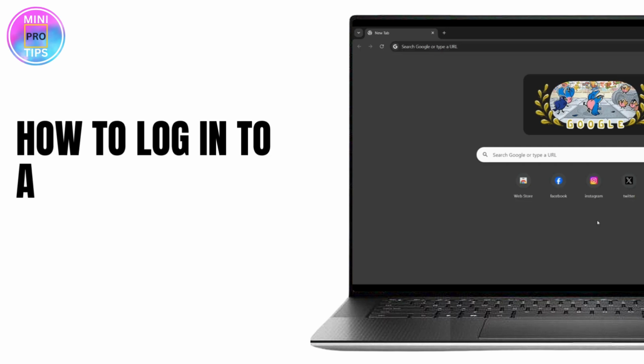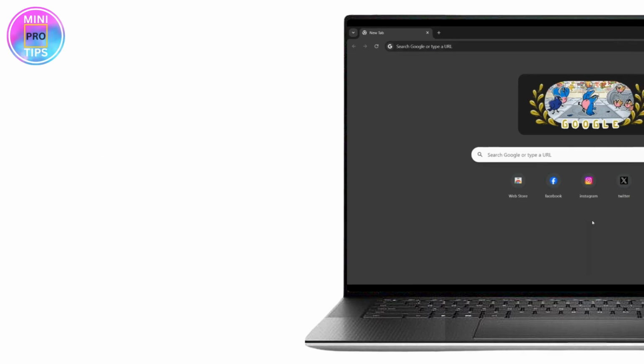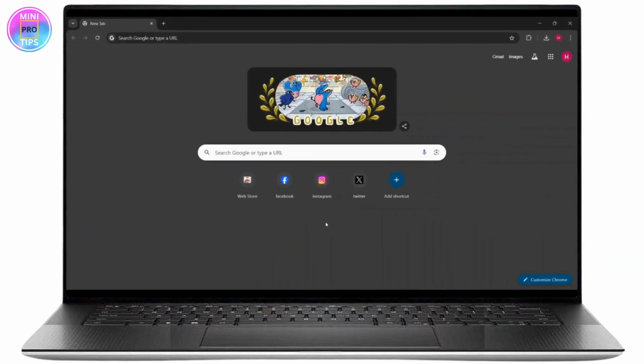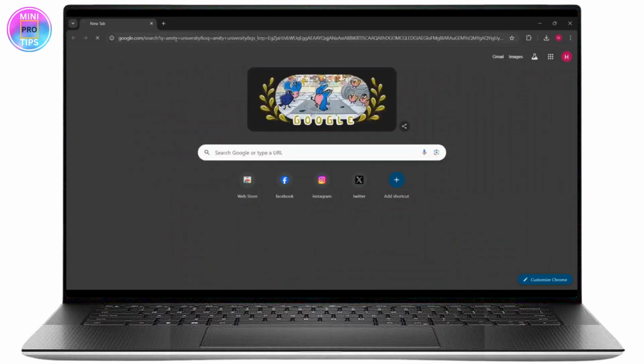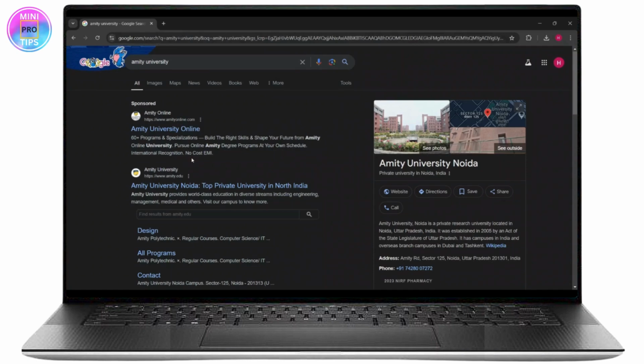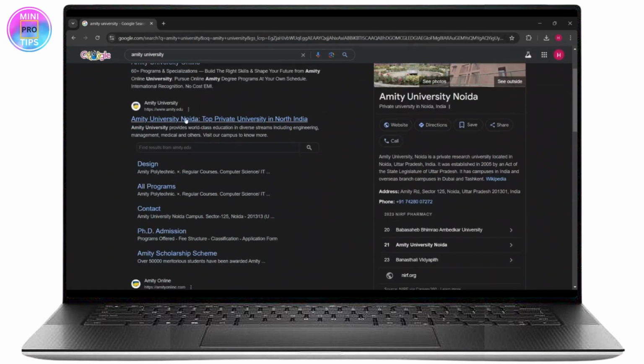How to log into your Amity University website. So if you want to log into the official website of Amity University, this is how you can do it. First of all, open any web browser you have and then search for Amity University. Once you search for it, you can see this is the official website.